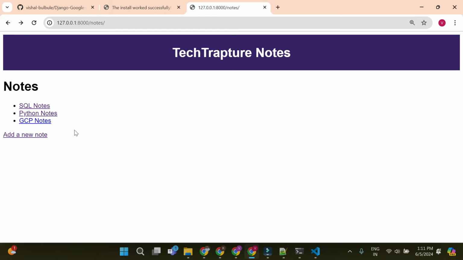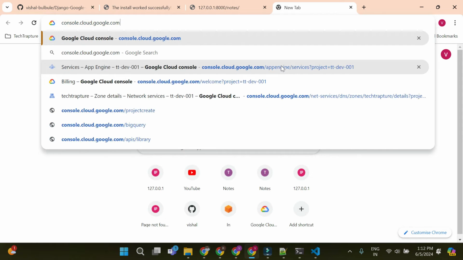Okay, so this way your application is working fine. Now we have to deploy this application on Google App Engine. So locally it is working fine, and we completed our first step, that we created the Django nodes application and executed it locally. So that is our first step that we successfully completed. Now we'll go to the second step, that we have to deploy it on Google Cloud and Google App Engine.